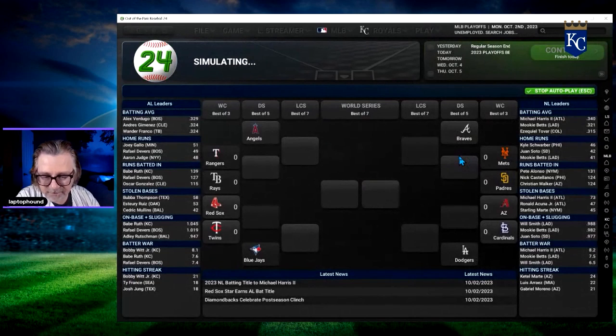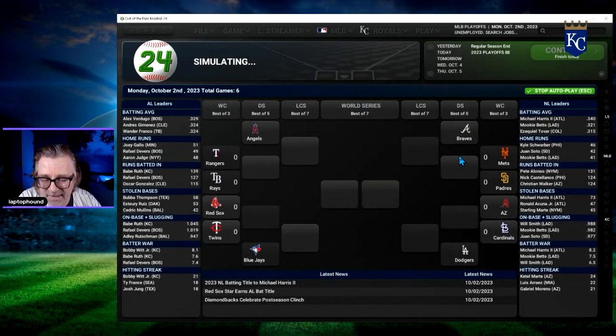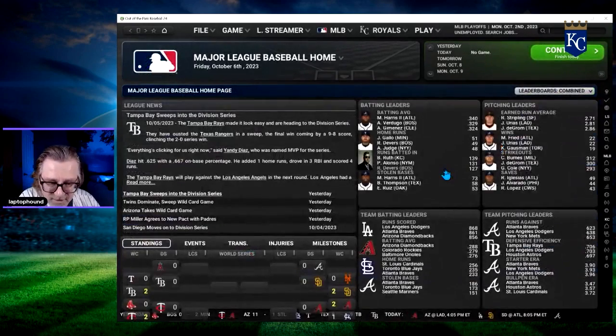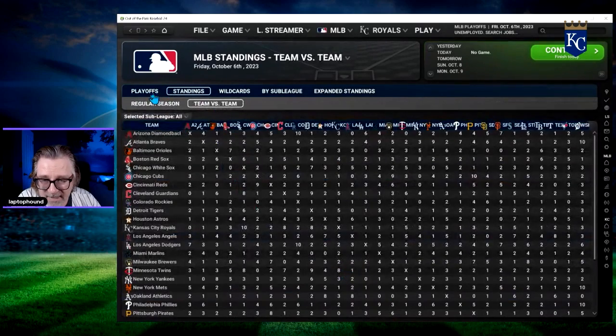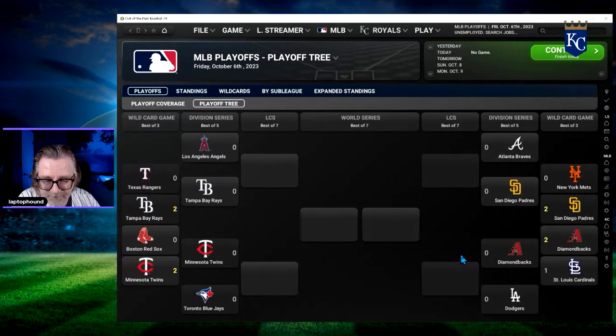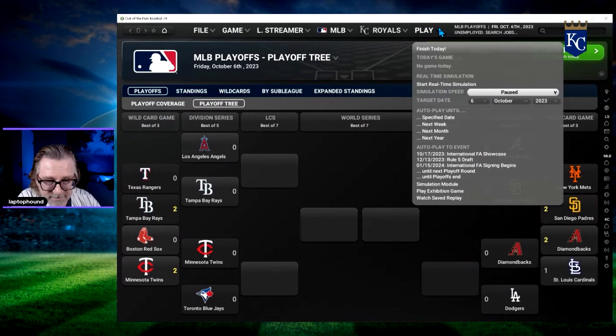playoffs. Twins, Red Sox, Rays, Rangers in the wild card, Mets, Padres, Arizona, and the Cardinals. Always the Cardinals are there. OOTP loves the Cardinals. And we've got our advancing teams. It'll be the Angels, Rays, Twins, Jays, Braves, Padres, Diamondbacks, Dodgers. Okay, let's find out who our final 4 are.